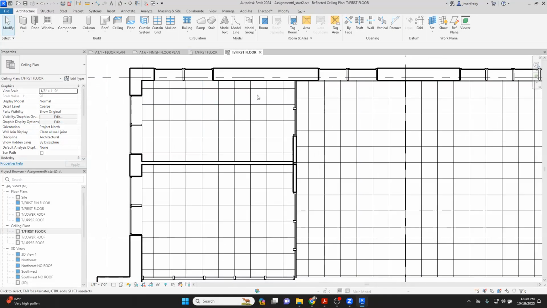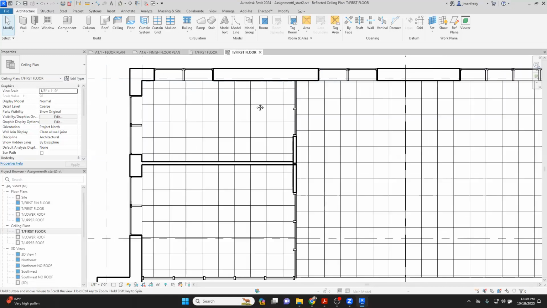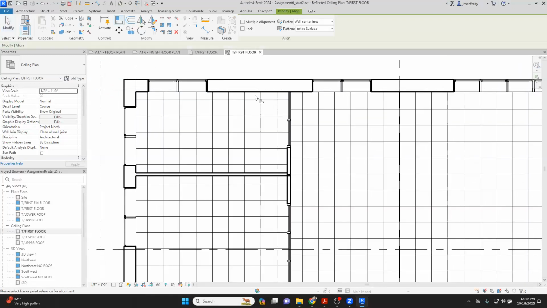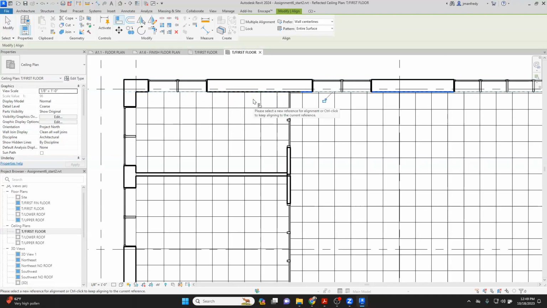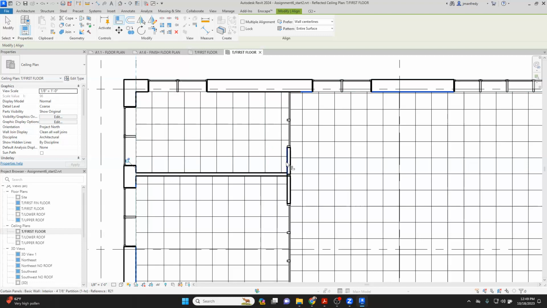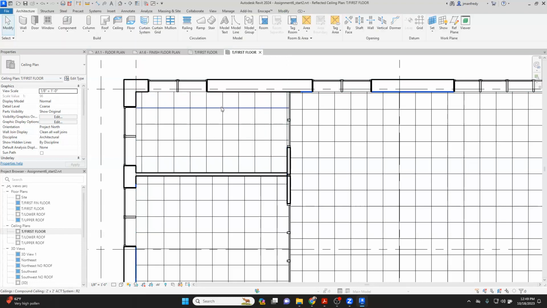Ceiling can align. I can line up this ceiling with this wall. You use the align command, or AL, and just hover over the wall, click, and then choose the line, and it'll move it there. I can align this ceiling with this wall, or align this wall with this, and it moves the ceiling around. I can even do it between ceilings.